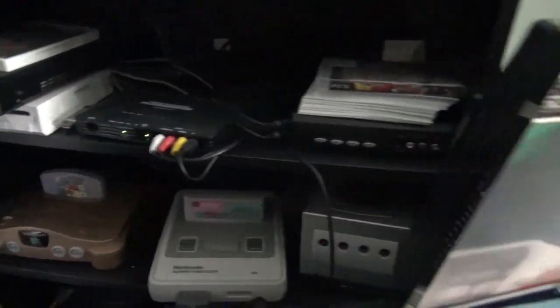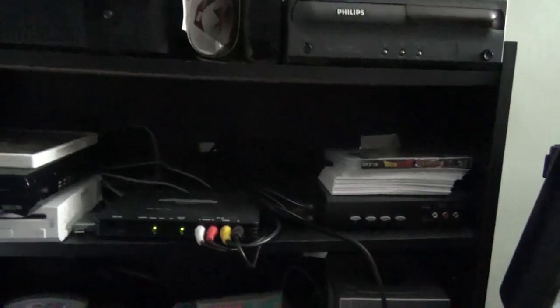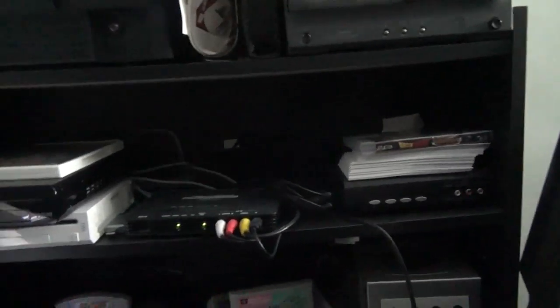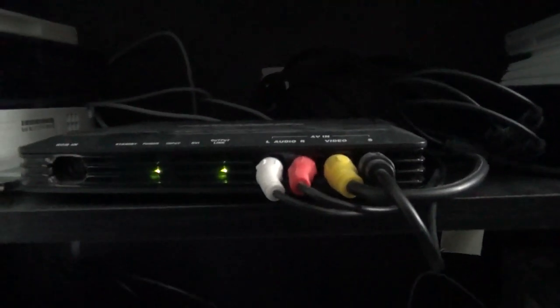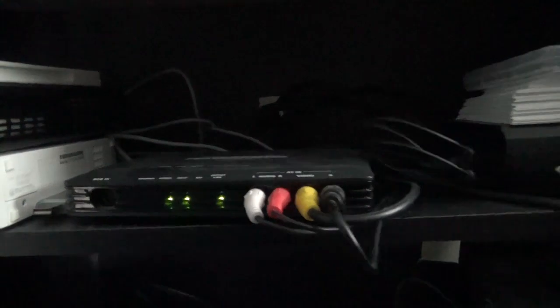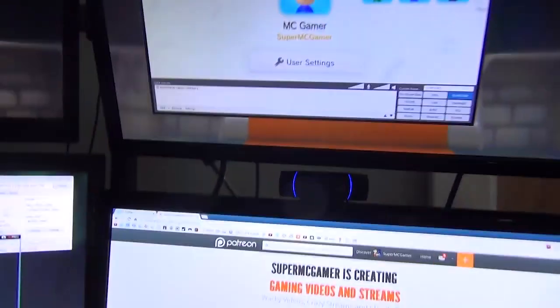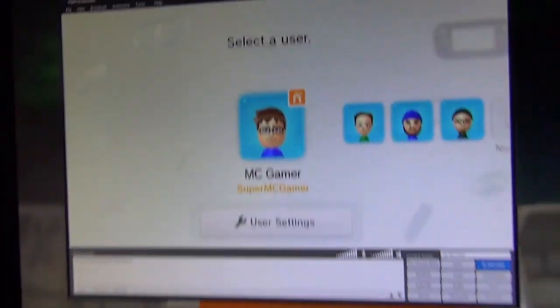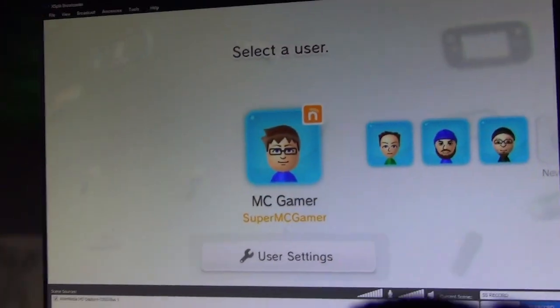So I turn on the FrameMeister, and I do need to put it on the right input, and alas, I do not seem to have my remote for it. So I'm going to need to turn it on to HDMI 1, hit that button, and it should change lights here in a moment. There we go. And now if we come over here to the computer, I have XSplit open to show you what my capture card is seeing. And as you guys can see, it is picking up the Wii U.